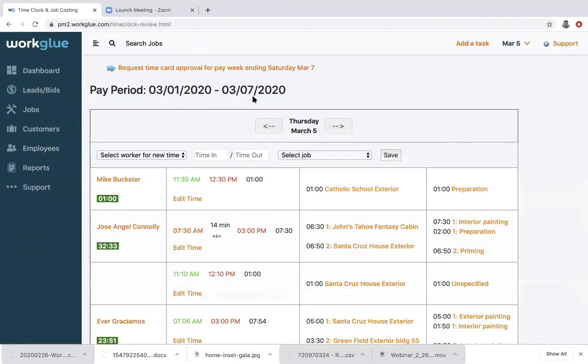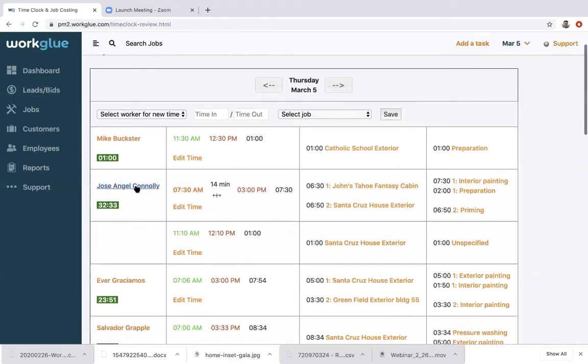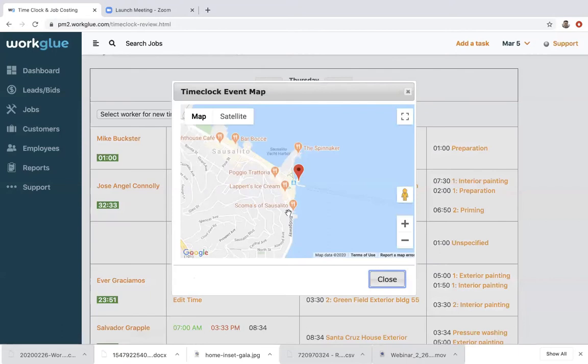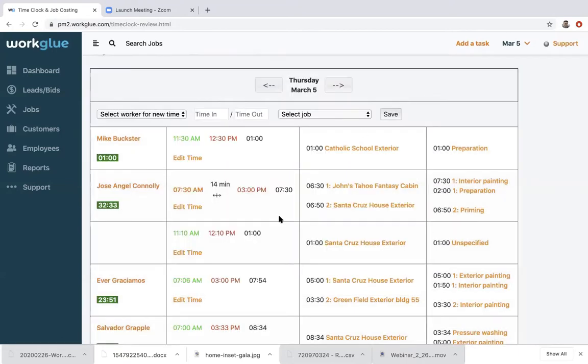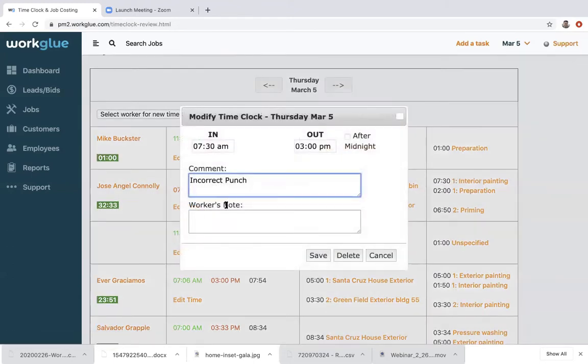Here's the time clock. The default is always going to show up as today, whatever you're logged in on. Today is March 5th. As you can see, Jose right here clocked in at 7:30. To see the GPS coordinates, if he allows, I click on that and I can see the actual location of the clock in. Of course, I can edit that time by selecting Edit, change the time as appropriate, make a comment as to why, and save that.